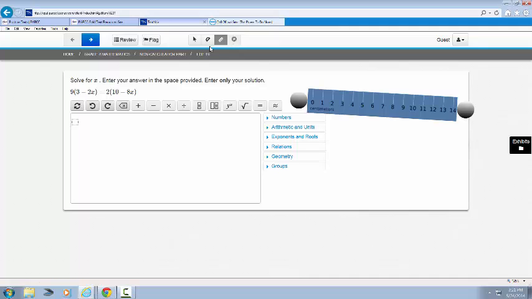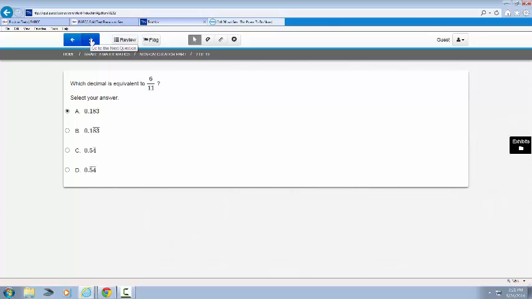Last but not least is going to be an answer eliminator. This is only live on multiple choice questions. So notice when I click on this for number 2, it says select your answer, which decimal is equivalent to 6/11. The correct answer for number 2 is D. Okay, so I would eliminate the answers that I thought were not correct. And then I'd have to go back to my pointer. I could select the correct answer.